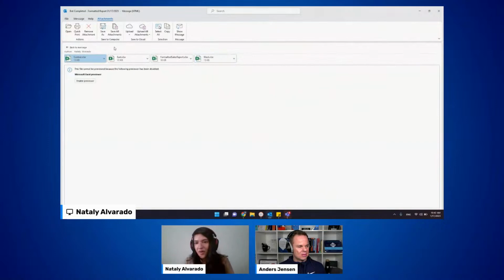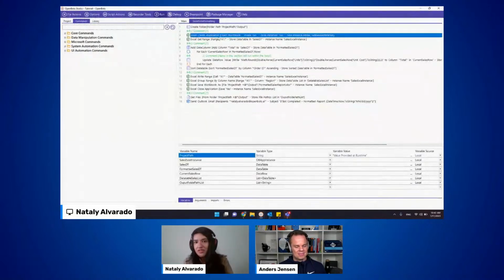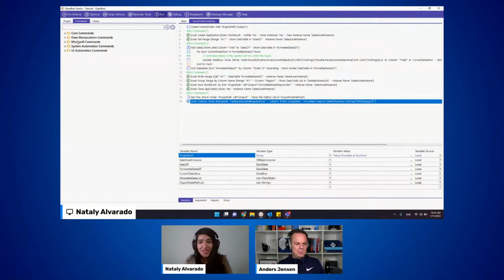Right. So in this case, that completes this automation. That should give you a good idea of how to structure your Excels, your Outlook. Of course, as you see, the list of commands is pretty extensive, so there's a lot of manipulation and things you can do with this same set of commands.